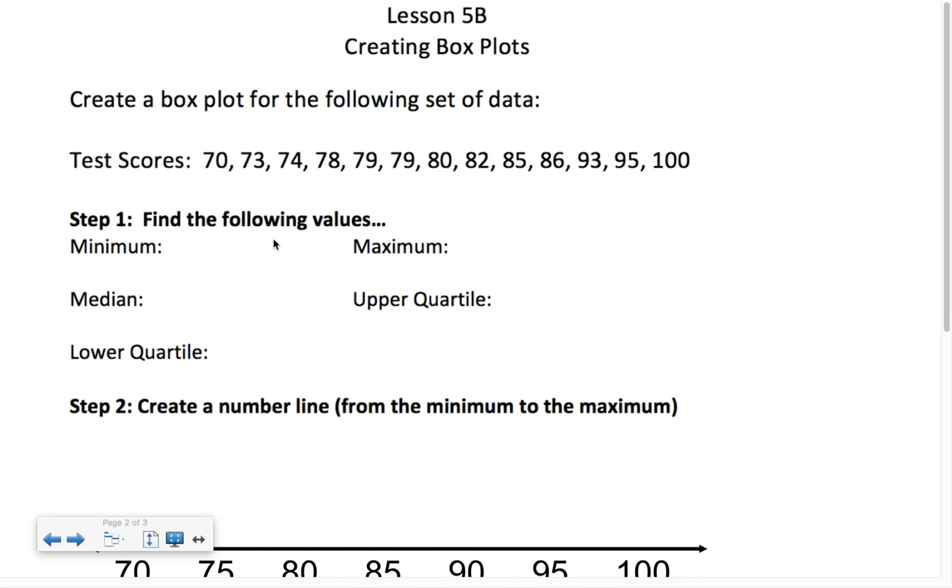If we want to create a box plot for the following set of data, we have a bunch of test scores here, and they're all in order from least to greatest. That's going to be important. Whenever we're going to make a box plot, we really want to put the data in order from least to greatest. So step one, we want to find the following values. We need the minimum, maximum, median, upper quartile, and the lower quartile.